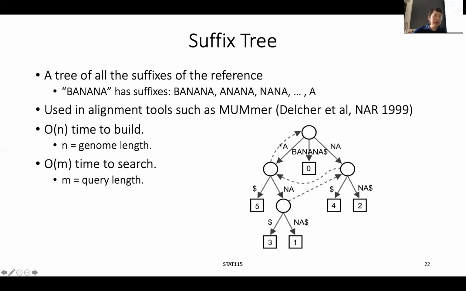And so for this tree, it takes order N to build the tree. N is the size of the genome or your database of sequences that you try to match. But it takes order of M time to search, and M is the length of your sequence, your query sequence, how long you want to do this. Unfortunately, if you have a genome or database that's really big, this tree is huge. It can be, human genome can be 50 gigabyte.